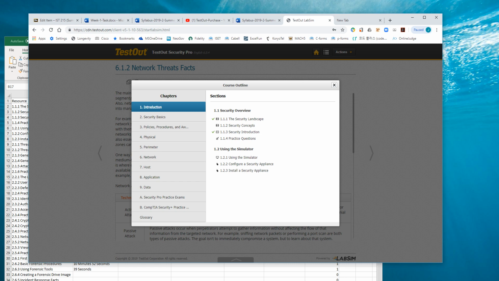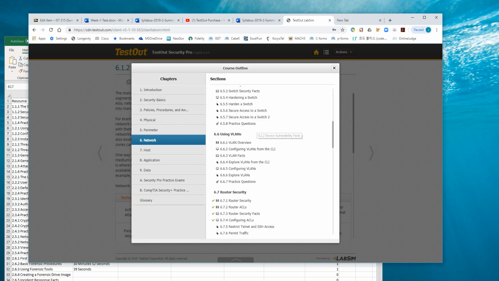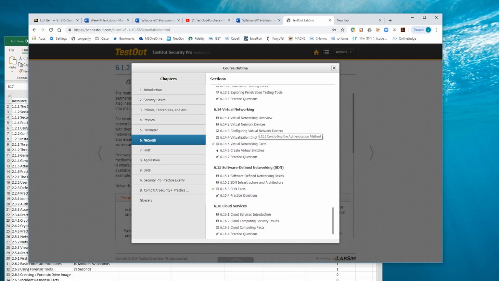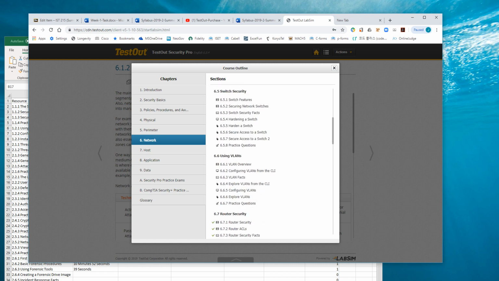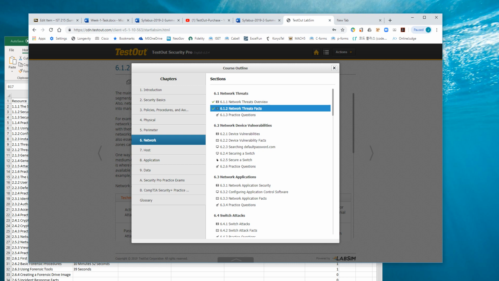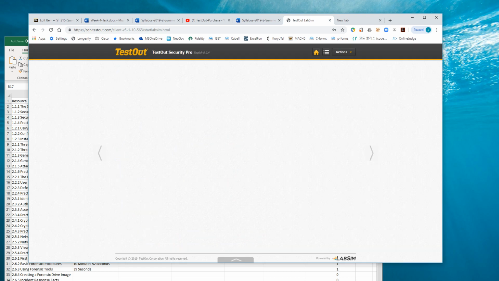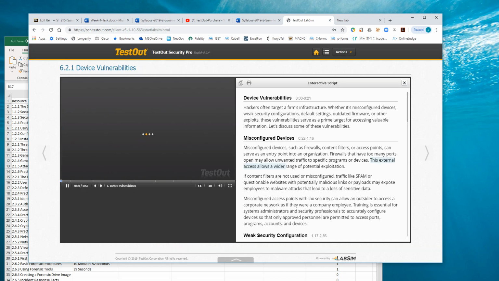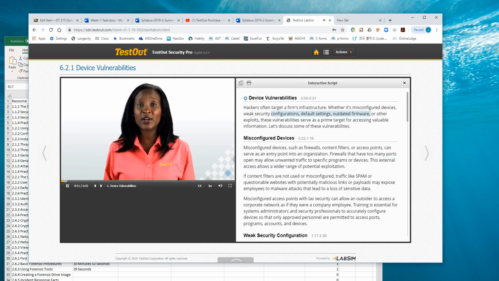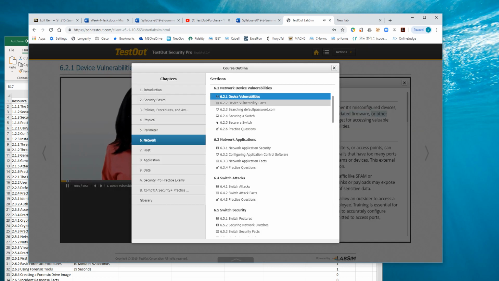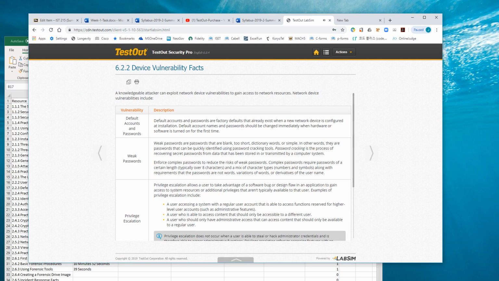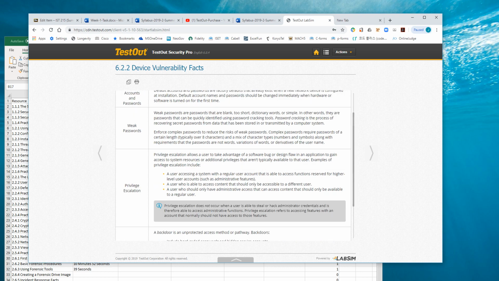For example, chapter 6 has 16 sections, and each section has, for example, a video lecture about default settings, outdated firmware, or other exploits, and then typically it's followed by the summary note or the facts, which summarizes the previous lectures.